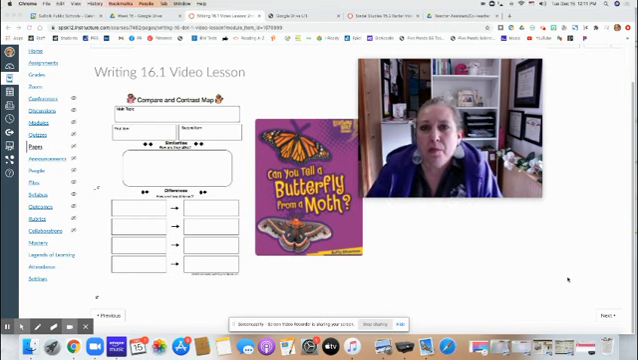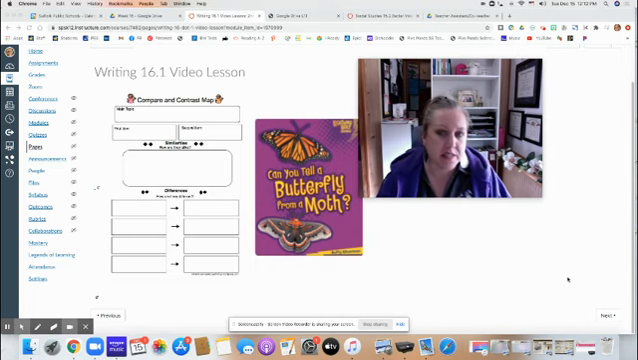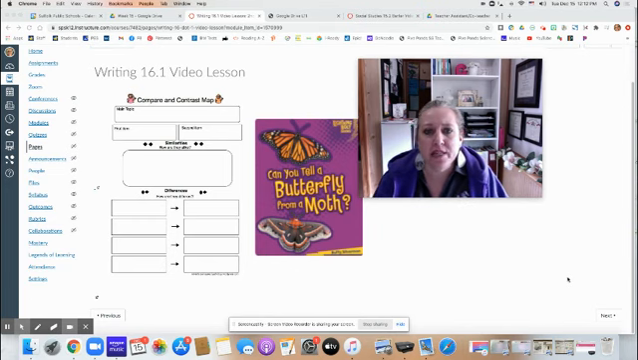If you remember, compare means to compare things on how they are the same. So what is it that makes them alike? And to contrast something is when we look to see how they are different. So if you see in our chart, we have the main topic. Our main topic is going to be butterflies and moths. The first item that we're going to compare is a butterfly. And the second item that we put in there is a moth.